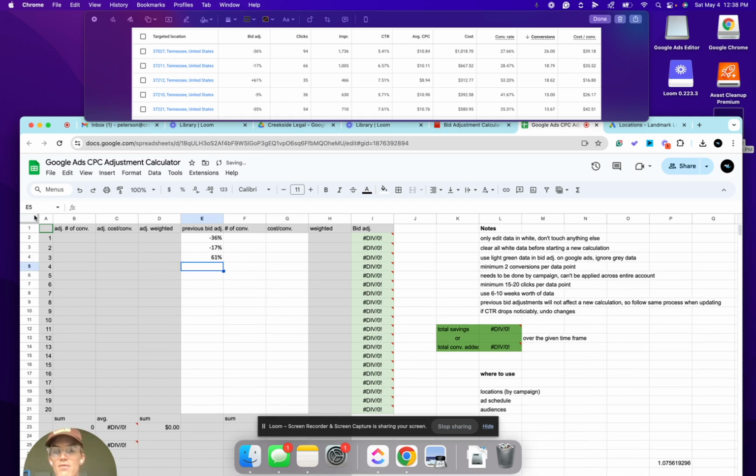One note, if the bid adjustment space right here is empty because you haven't made bid adjustments before for this row, you can just leave it blank inside the Google Sheet.